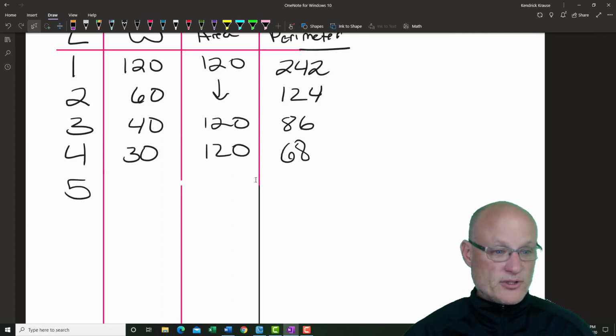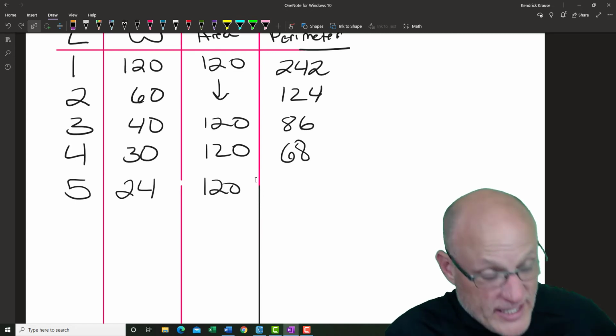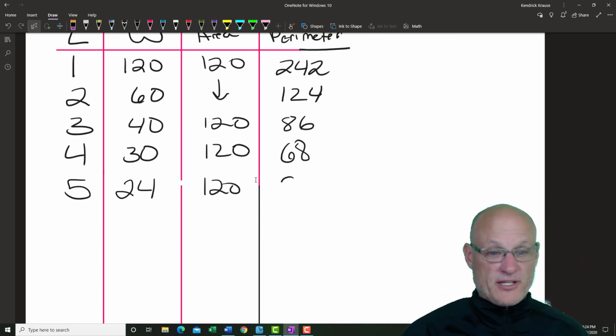What do we got? 5 goes in 24 times. So 2 24s is 48, and 2 5s is 10, so that would be 58.